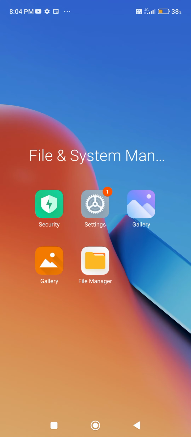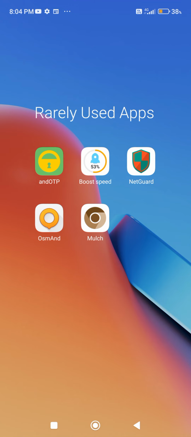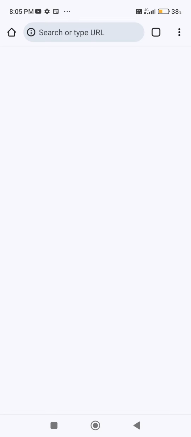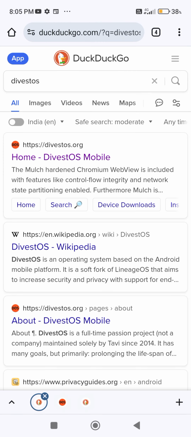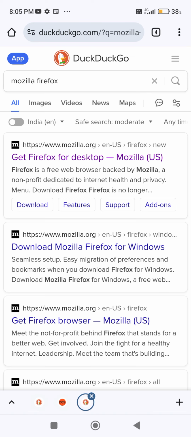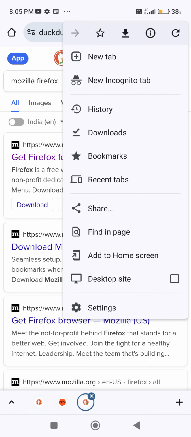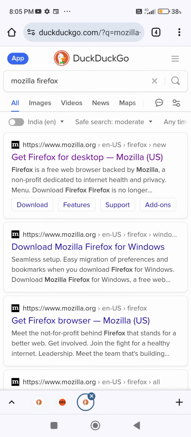It is a Chromium based app. That is, you will have a Chrome-like feel here. So I already have a browser here, Mull. It is the installed one, it's the default one. So as you can see here, I have already opened certain pages here. Homepage device.org, and I've searched for Mozilla Firefox on DuckDuckGo. So here, if you go to history, I have opened certain pages, right?